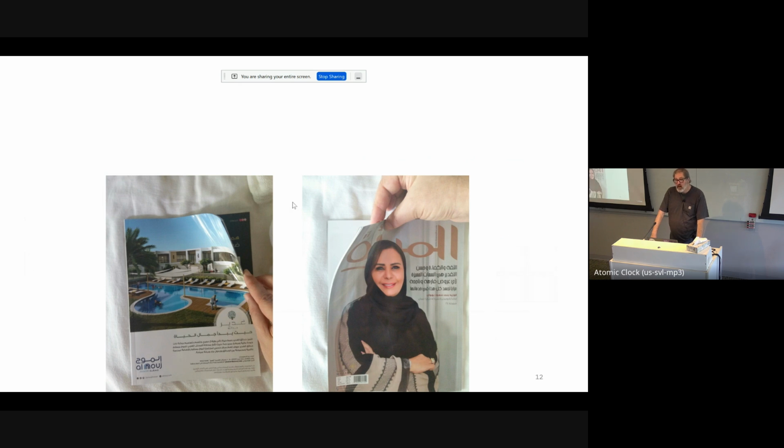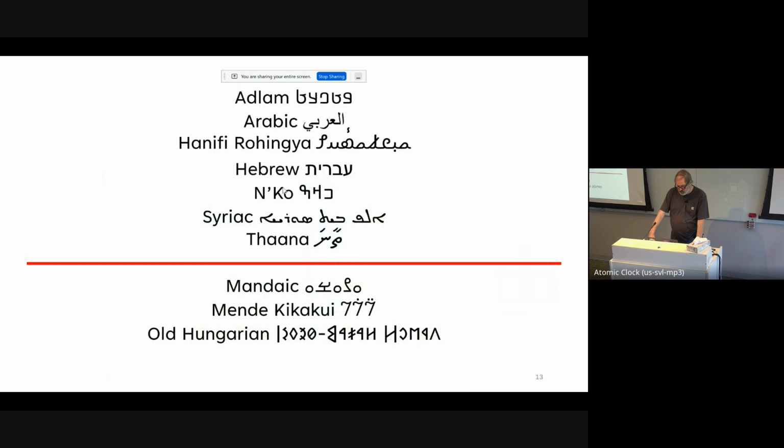It's true in real life too. Here's a magazine in Arabic that I picked up on a trip somewhere, and you'll notice that the cover is on the back, which is to say it's on the front if you speak Arabic, and the back is on the other side of the magazine, right? There are more languages than just Hebrew and Arabic that use BiDi in the modern world. Here's a list of some of them: Adlam, Rohingya, N'Ko, Syriac, Thaana. And of course, many languages use the Arabic script, but are not Arabic.